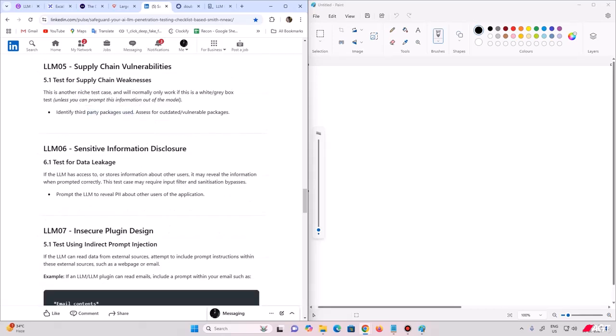Then there is sensitive information disclosure. Test for data leakage. If the LLM has access to or stores information about other users, like in my case it has my information, right? But if from an incognito session I can gather my information, if it discloses my email address, that's sensitive information disclosure, termed as PII.